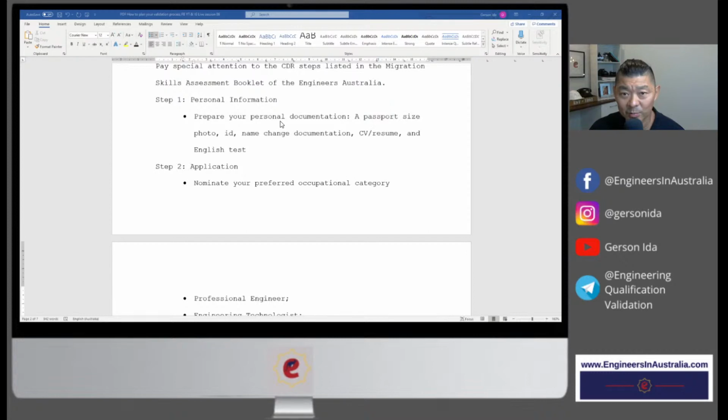Obviously, the English test is probably the sticky point for the majority of people. A lot of people do pretty much everything, but you gotta have minimum scores in each of the 4 bands: reading, listening, writing, and speaking. Sometimes you don't get minimum scores in all of the 4 bands, and then you keep trying to do your English, and that could take a little bit of time.